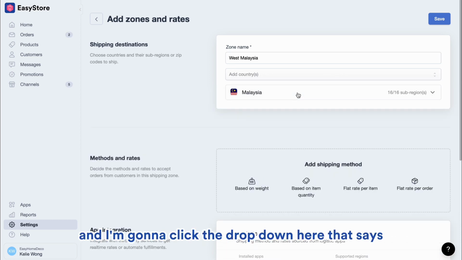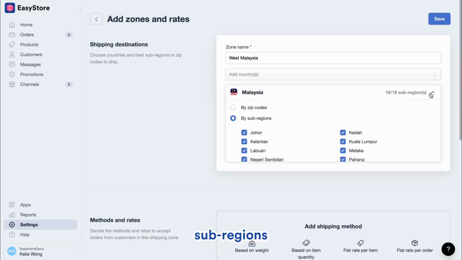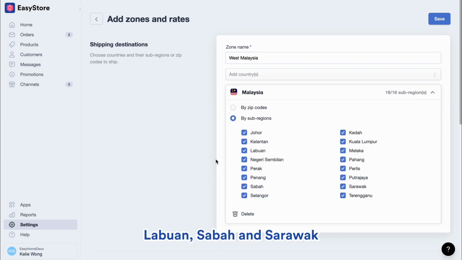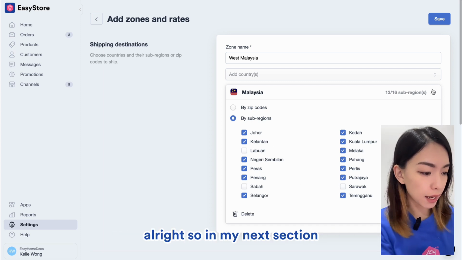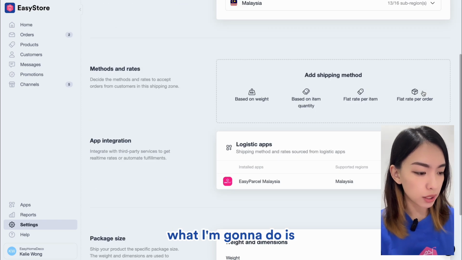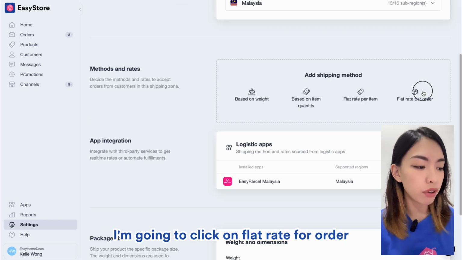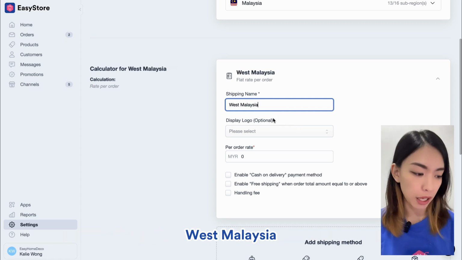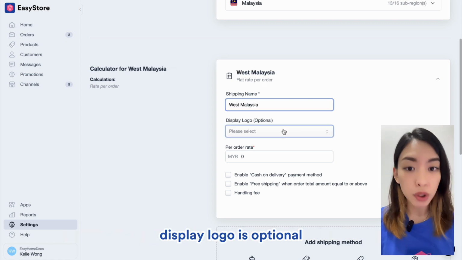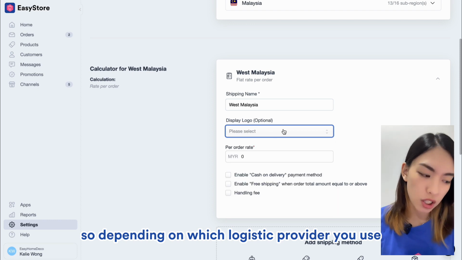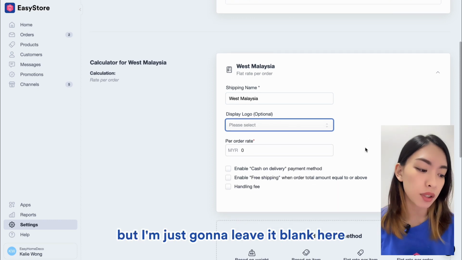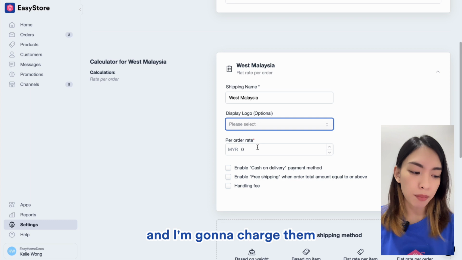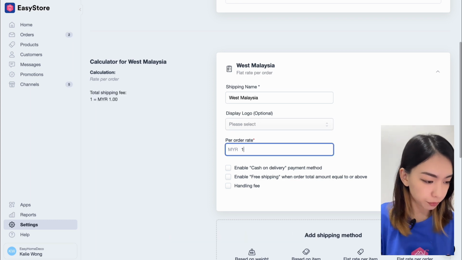And I'm gonna click the drop down here that says sub-regions. And I'm going to untick Labuan, Sabah and Sarawak, as this is only for West Malaysia region. Alright. So in my next section, what I'm going to do is I'm going to click on flat rate per order. And I'm also going to give this shipping name the same, West Malaysia. Display logo is optional, so depending on which logistics provider you use, you can choose, but I'm just going to leave it here. And I'm going to charge them 10 ringgit as mentioned.